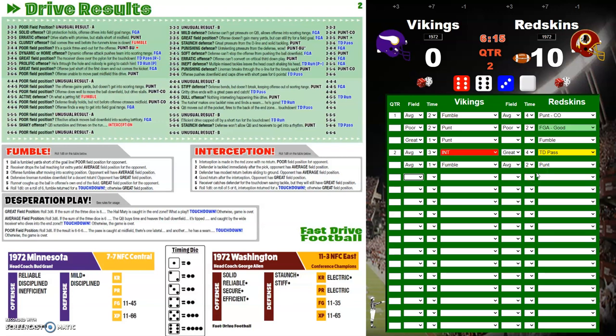So I'll take questions on the forum, but that is just a quick down and dirty of how it works. And I will hopefully get this posted for everybody to enjoy. And again, thank you, Al, for this great little game. I have really been enjoying it.